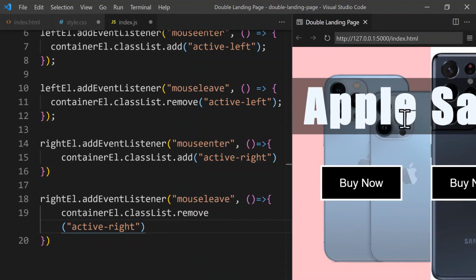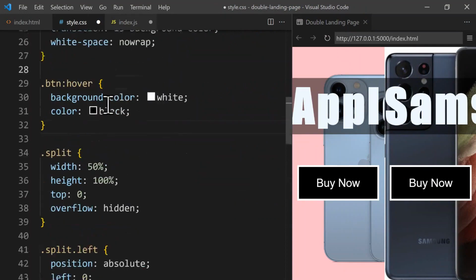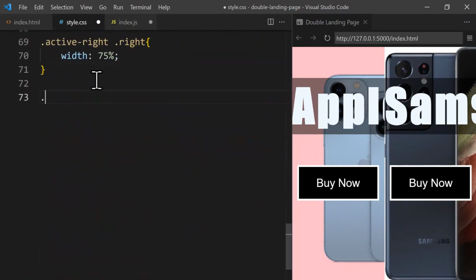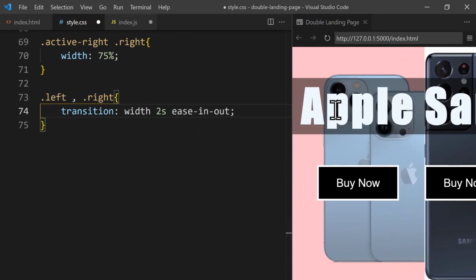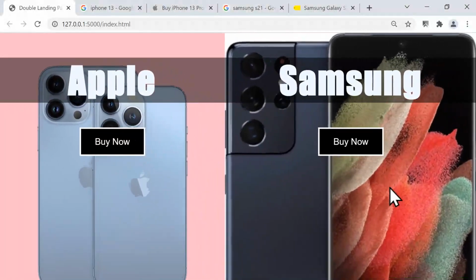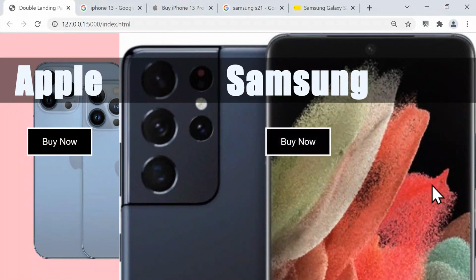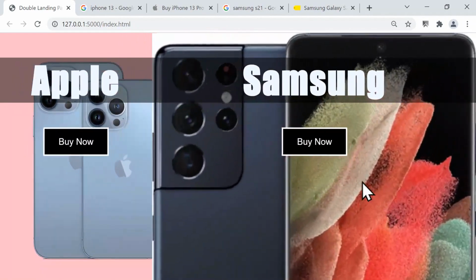Let's add some transitions so we can see this a little bit more smoothly. So we go back to the solid CSS, and just at the end, we add the transition to the left and also to the right. We just say transition on the width, and we want it to take 2 seconds and to be ease-in-out. We can see it now here. We can see it better in the browser, actually, because it's bigger. So when we go to the Samsung section, we see the width is 75%, and the transition is very smooth. It looks very good.